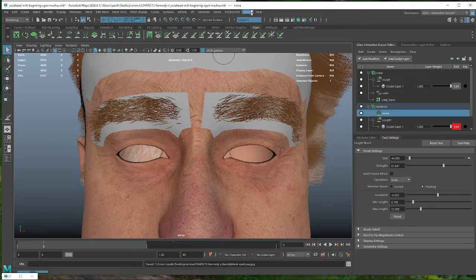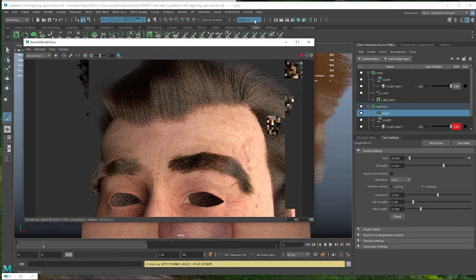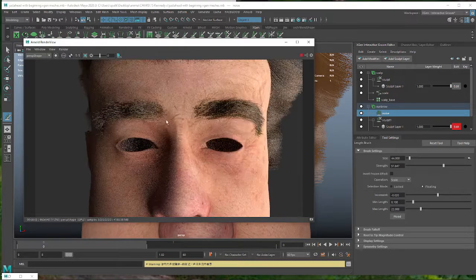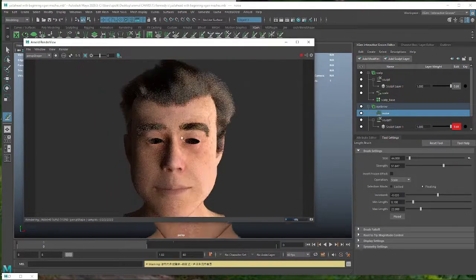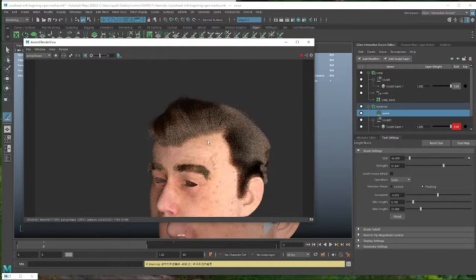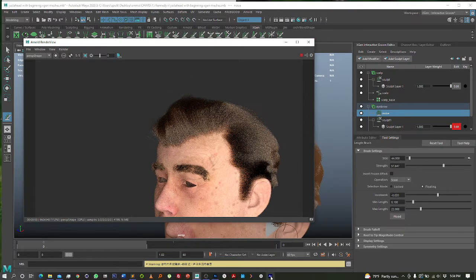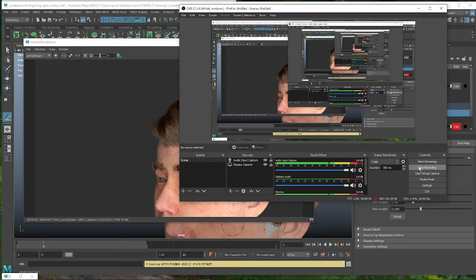So let me hit save, and let me Arnold render. Okay, so we're starting to look decent. Look at that. I'd say the eyebrows aren't perfect. They need work, and the hair's not perfect, but that's a good start. And I've showed you a number of things that video might not show you. So let me stop recording.